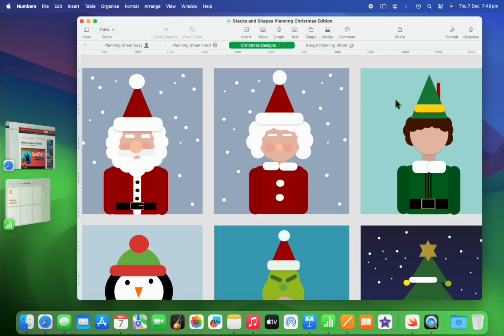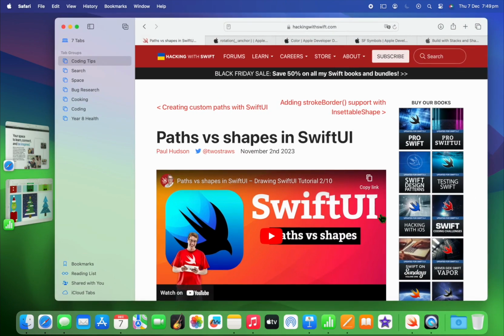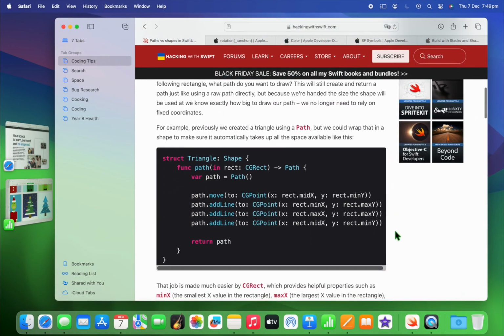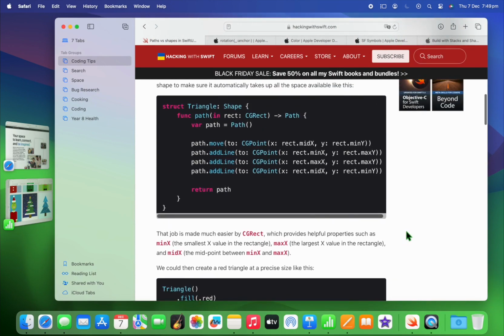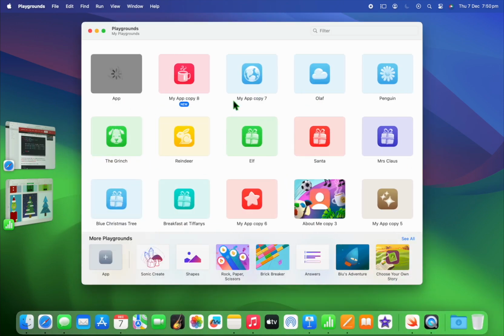In our Christmas shapes, there are lots of triangles. We have found this handy triangle function and matching code from Paul Hudson. Let's work on creating a simple Christmas tree. In Playgrounds, I will choose an app.